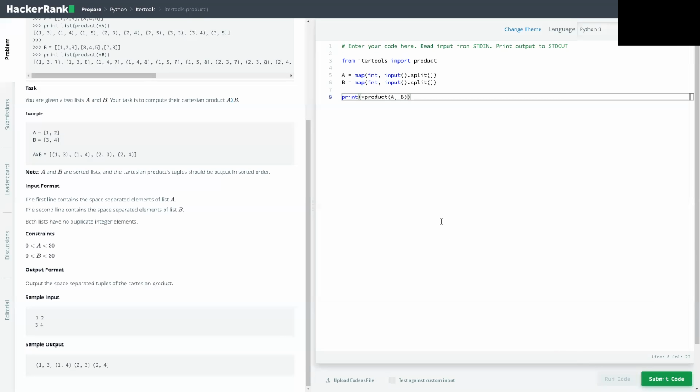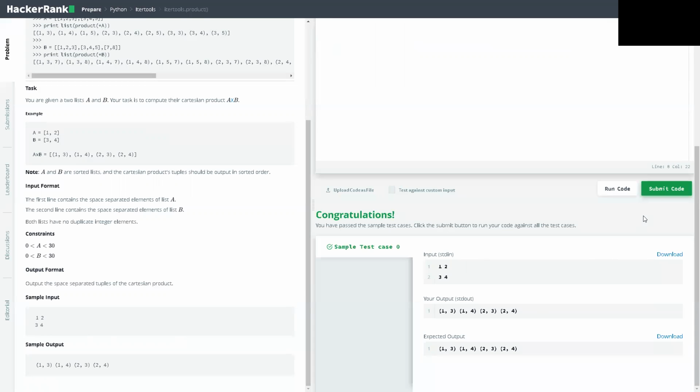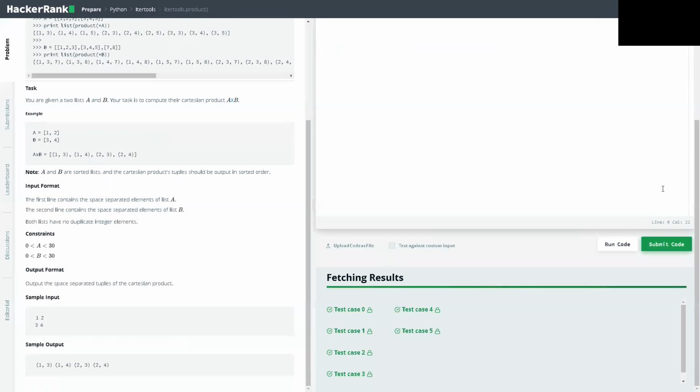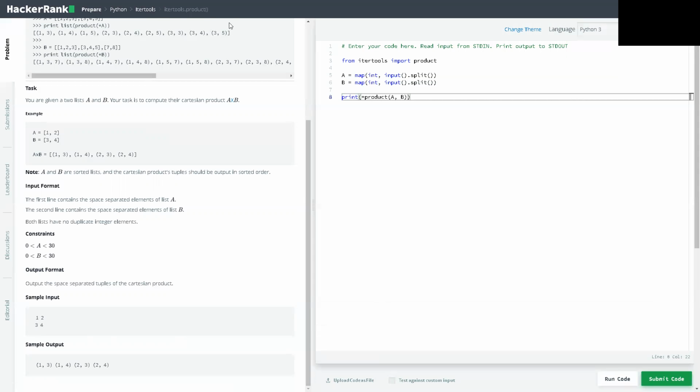All right, let's try this and test it out. And it works. Submit. There you go. So that's the answer for itertools product.